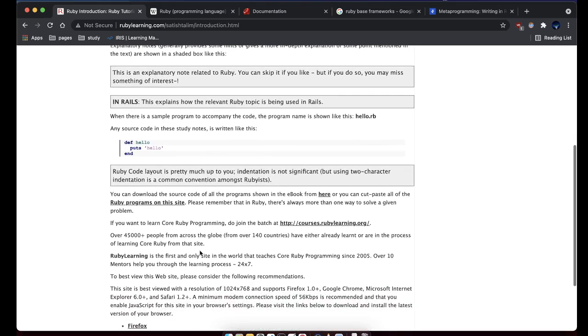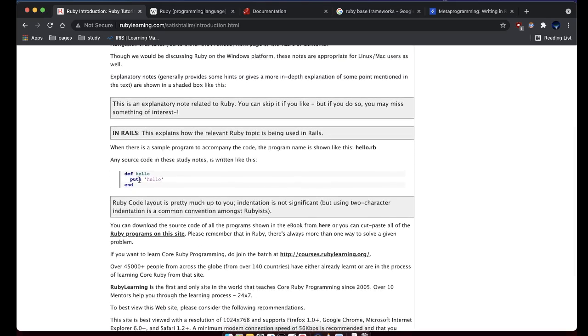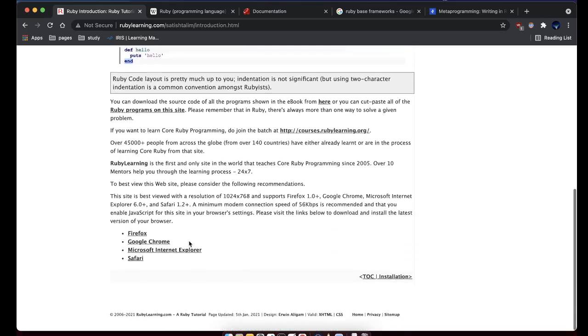A basic program in Ruby is something like this: if you write hello world, you can just write puts hello, and that will print the hello. This is a function in Ruby. You use def and then the function name, and you have the end tag.